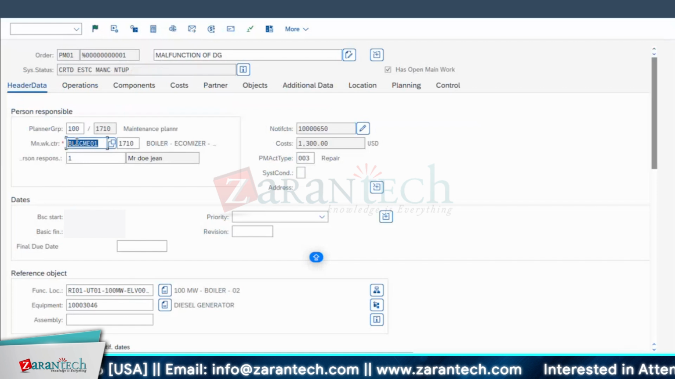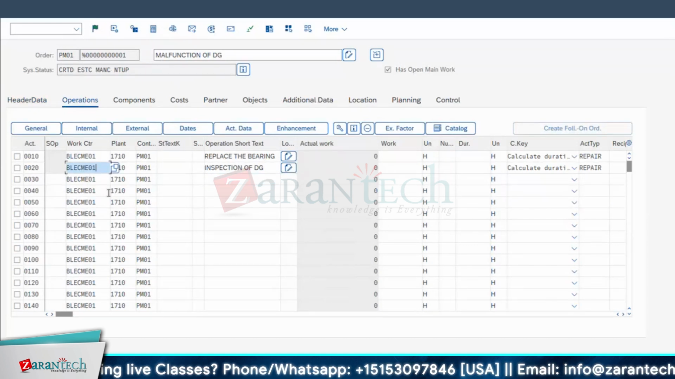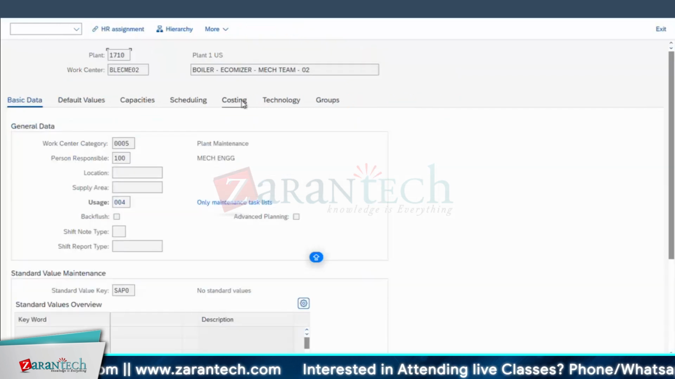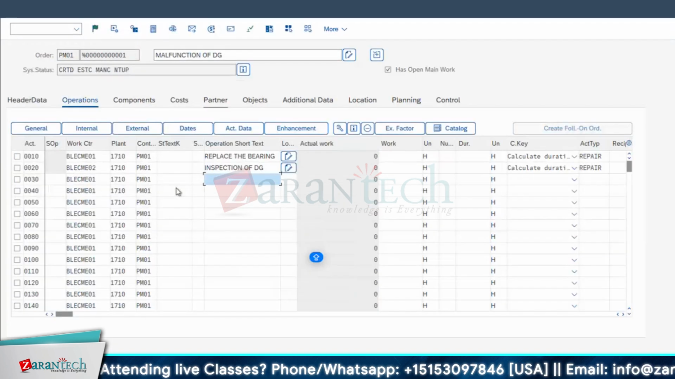This is the responsible work center, and here individual operations are done by individual groups. It can be the same or different. Got it? If I want, I can change to another work center. If we have used any different cost, go to this cost part. I guess repair is fine, and different means a different price will come.